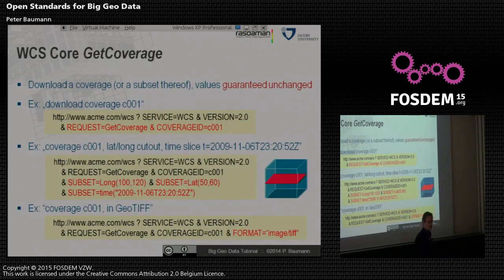Okay, so looking into the request for a moment, just to look under the hood, that's what a GetCoverage request looks like, as simple as that. Request equals GetCoverage, then coverageID equals, and you get it. You get it in the native format as stored on the server. You get it in the native projection system as stored on the server. It's as simple as that.